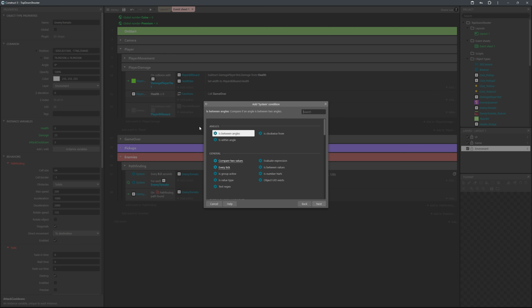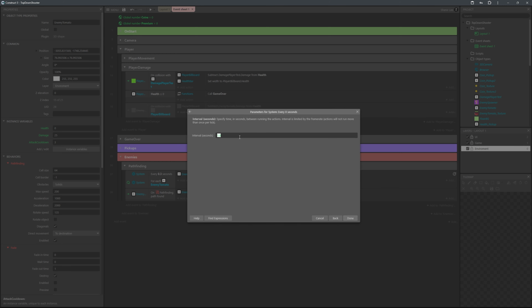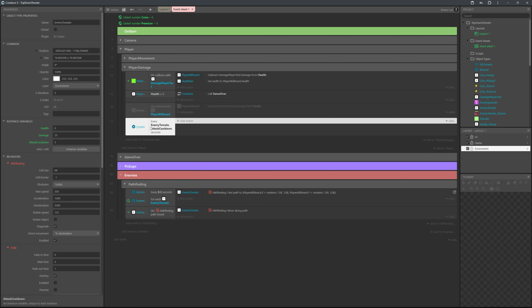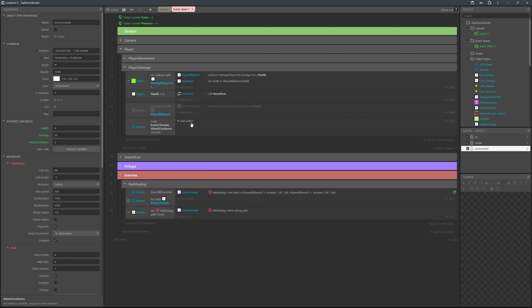And then what we'll do is we'll say system, type in every, and instead of every X seconds, you can click that, but instead we can type in here the variable, so we can say enemy tomato dot attack cooldown. So now what this means is that every 3 seconds, we can trigger the damage.